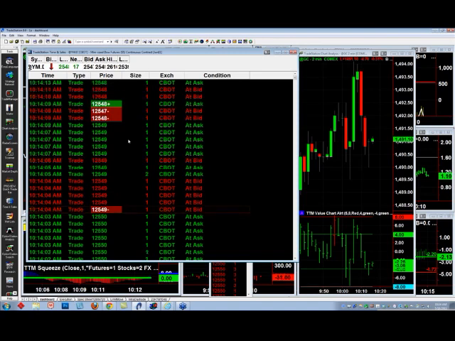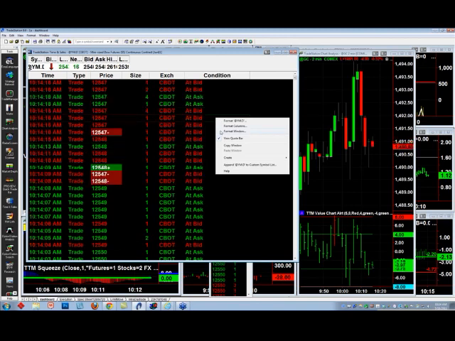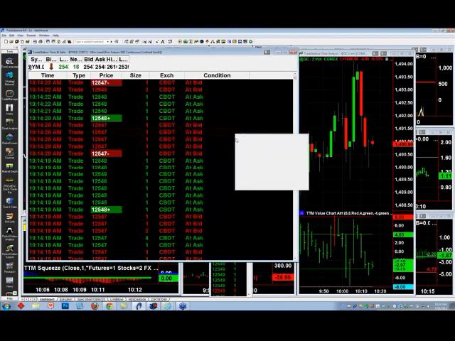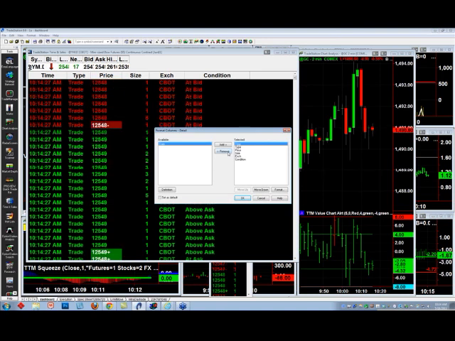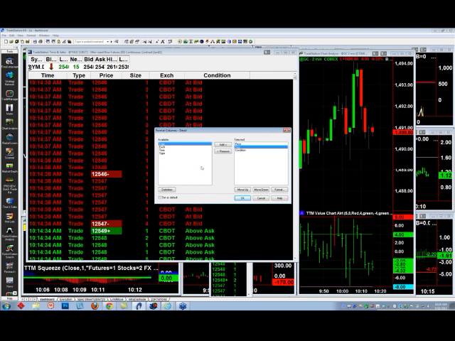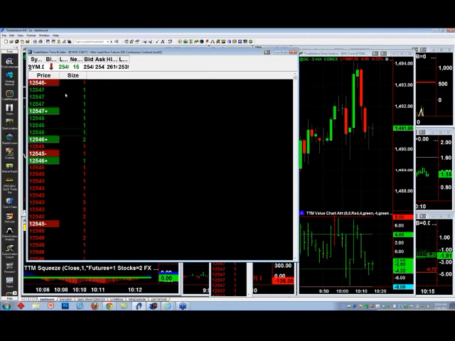So what we're going to do now is right-click, Format Columns. There we go. And I'm going to remove time. I'm going to remove the type because they're all trades. I'm going to remove the exchange. If you wanted to keep the condition, you could, at the bid, at the ask, between the bid and ask. I don't really use it. Then we're going to remove that. So now we're stuck with the real-time bid and ask of that actual market that's going through there.